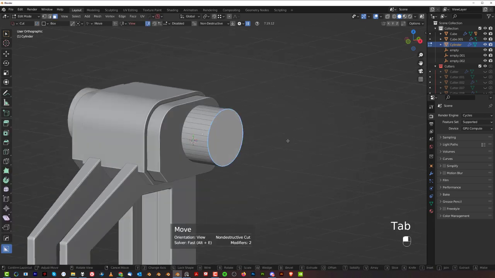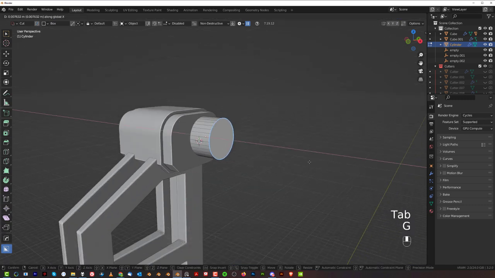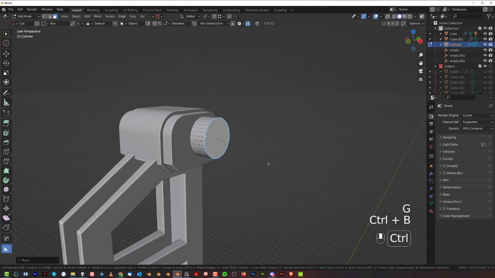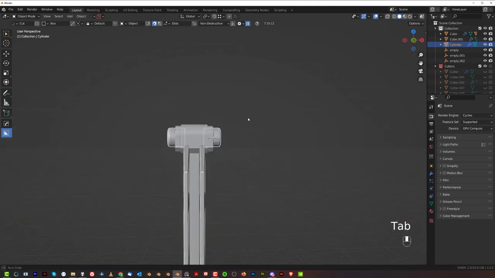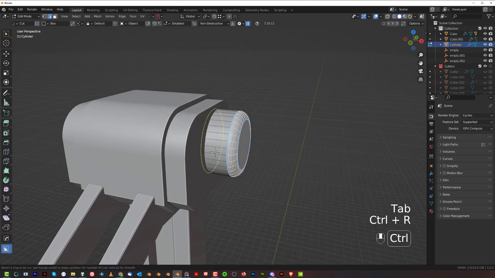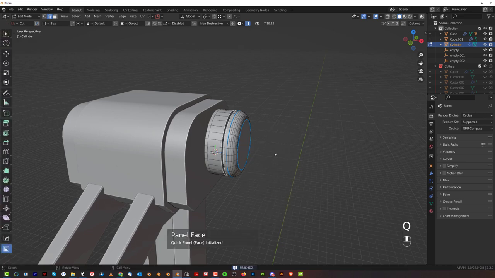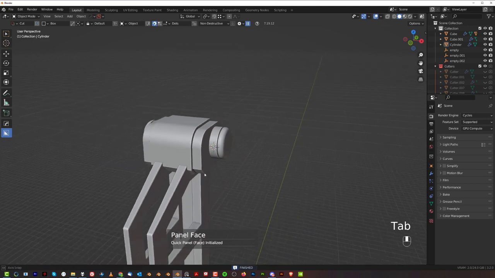This one is a little bit too far, so we could go a little bit closer here. So GX and create a kind of a rounded shape here. Control R here and one more in the middle. Control B to split that, and we're gonna run Alt T macro to inset this here like that.